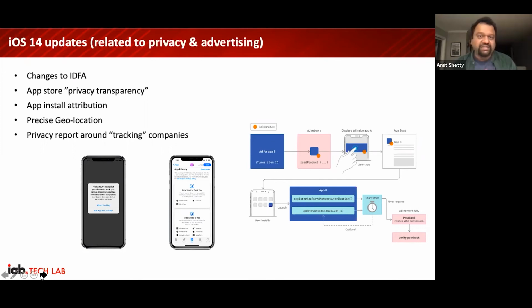You have the changes to the IDFA and some concepts around the IDFA itself, right? So basically, the fact that they want apps to actually ask for permission on a regular basis for the usage of IDFA. In addition to that, there's also more details around the privacy transparency in the App Store. You can get a lot more detail about the privacy information for every app in the App Store.